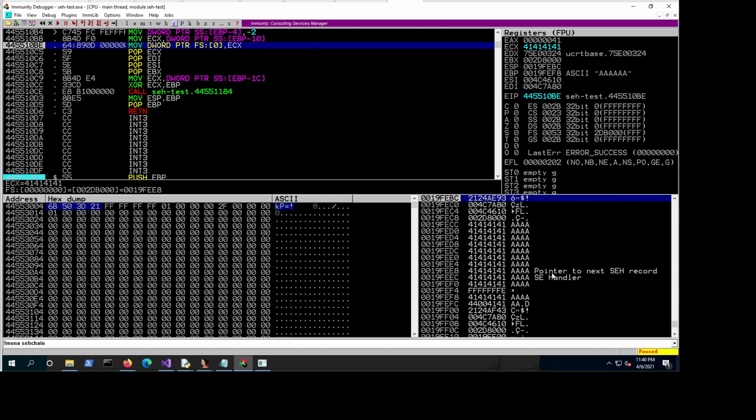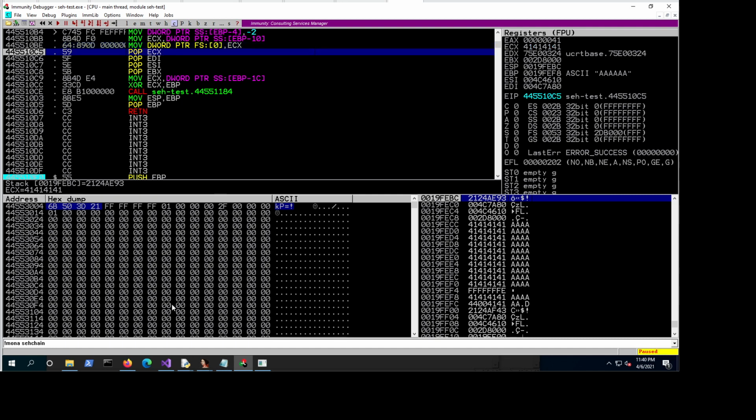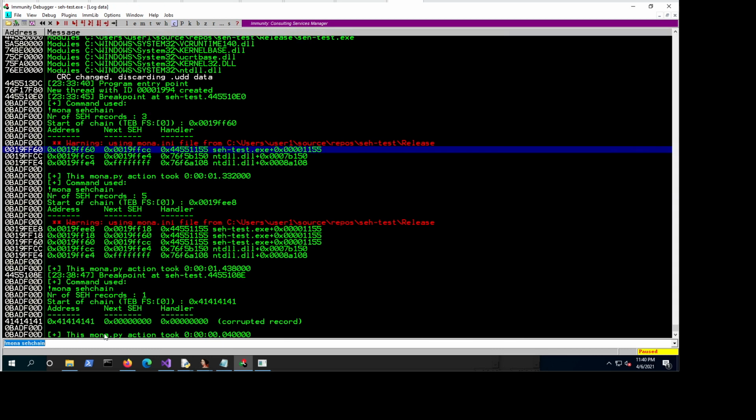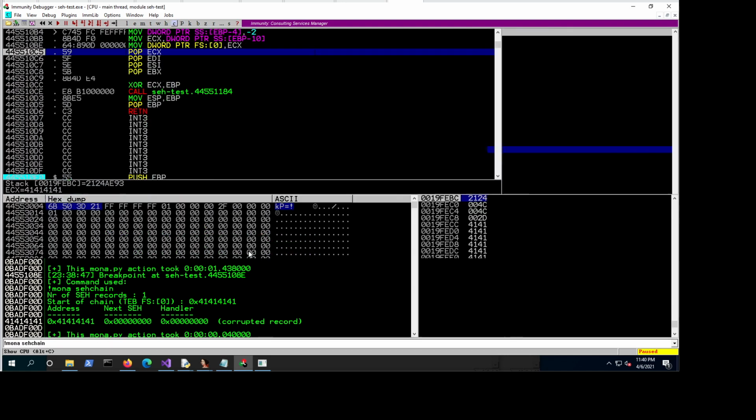So you can see the pointer. Now it's going to be added to the chain. If we continue, and now if we check the chain again, we should see that it has now been overwritten. Yeah, we can see that the address has been overwritten. Why? Because we overwrote it with the A's.